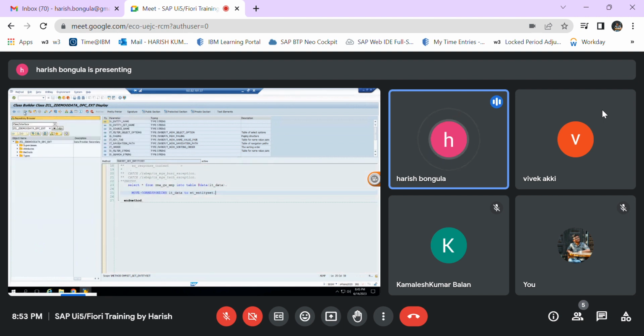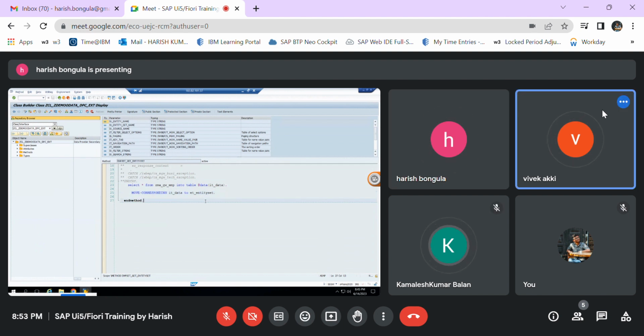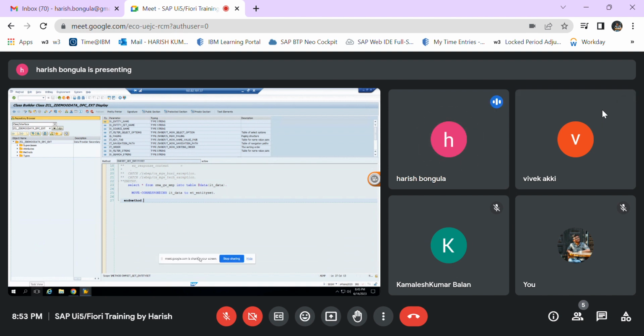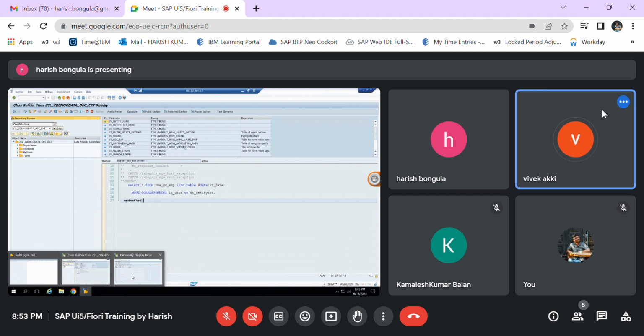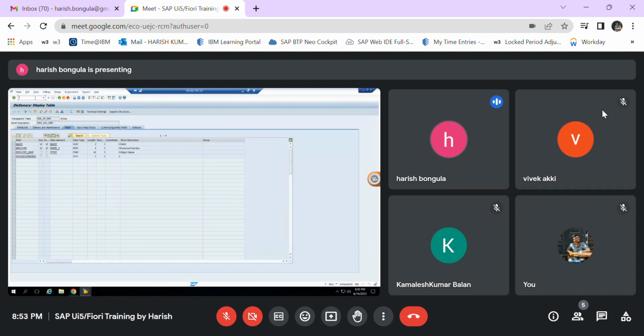You understood this, Rajiv and Vivek? Yes, Harish. This is the basic SQL code. We are not implementing very big logic. We are just using simple code. Yeah, I am comfortable with SQL. I know it.